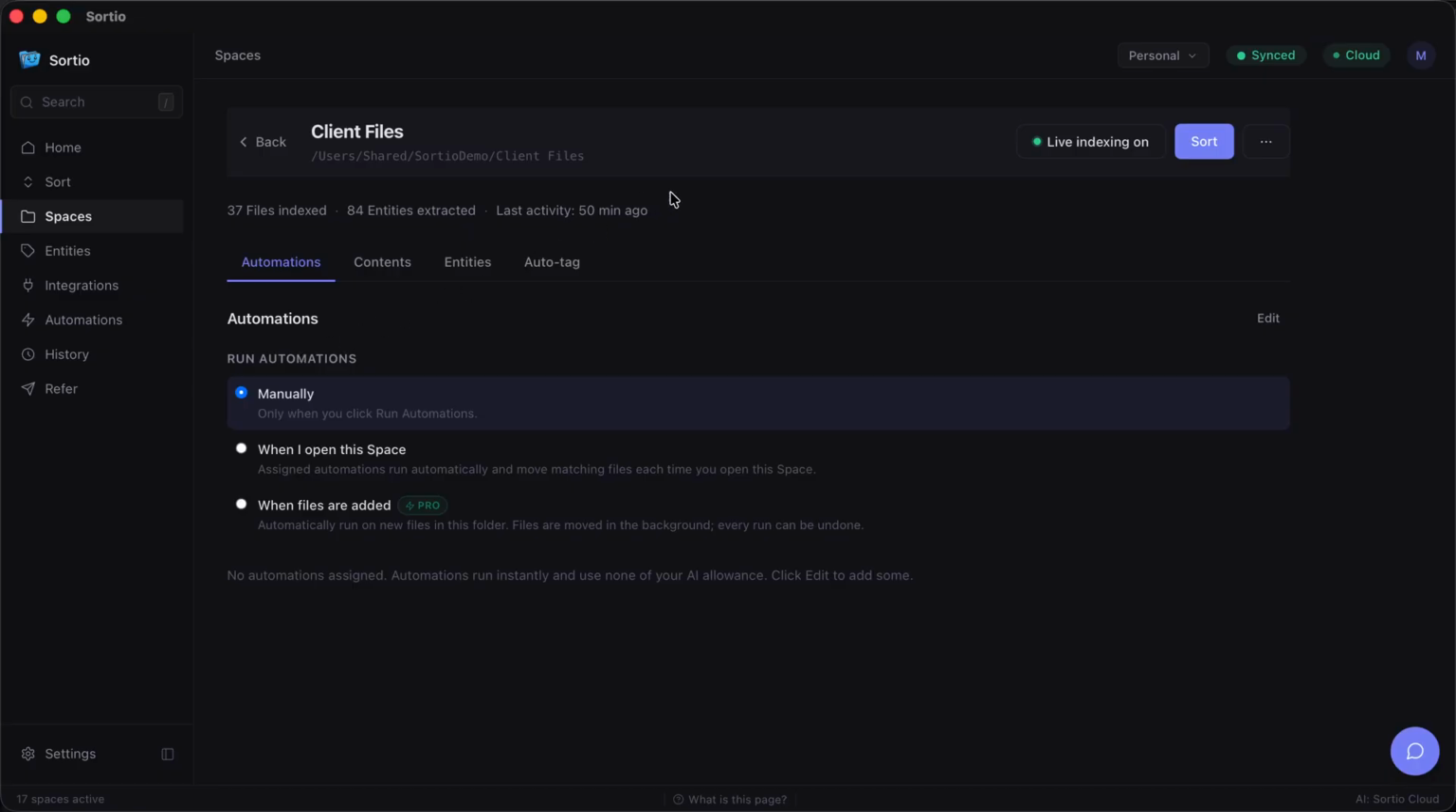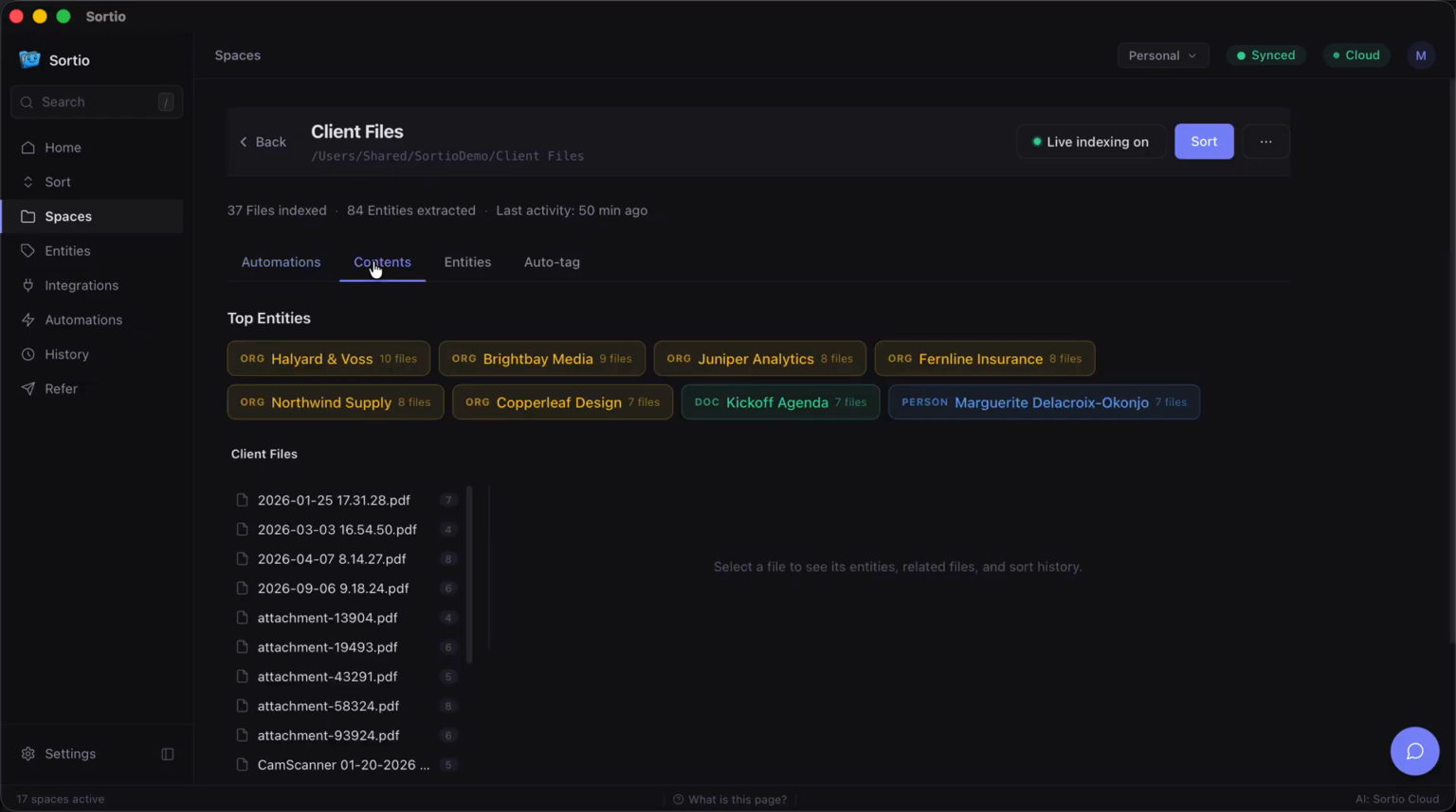I've pointed Sortio at this folder as a space, and it's read every document inside. Not the names, the actual contents. Dozens of entities pulled out, and live indexing stays on, so anything new that lands here gets read too.